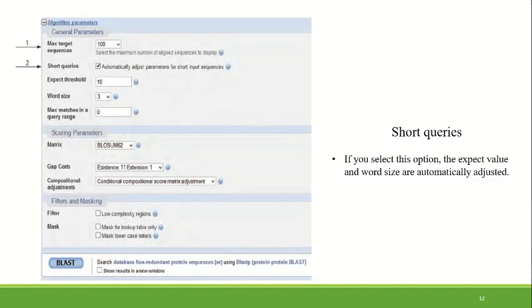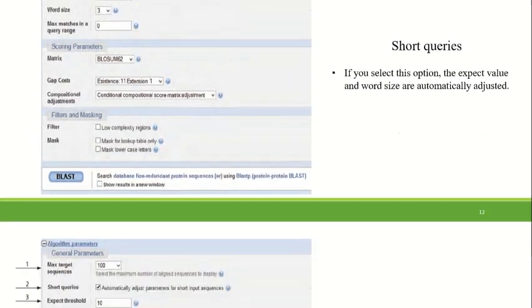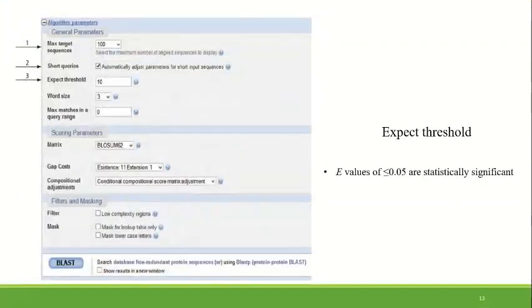So short queries is just a quick way of adjusting the parameters automatically. The next is the expected threshold. So the expected value, or the e-value, and we're going to be talking about e-value more in the next section. The expected value is basically just the number of different alignments with scores equal to or greater than some score that are expected to occur in a database search by chance.